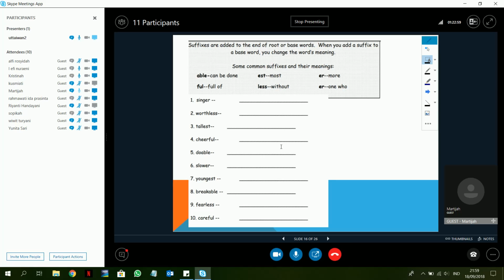That's it, the suffix. Then tallest. What does it mean? Tallest. The most tall one.